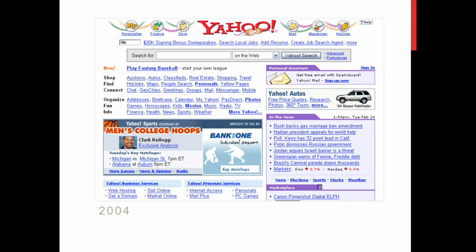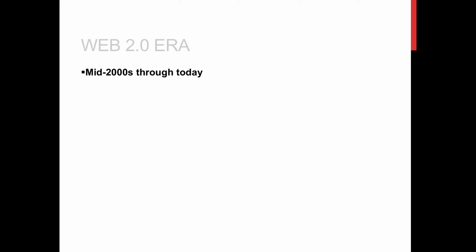This one's my favorite, just because to me this is the quintessential increased complexity site. It just has so much information on it that it's almost impossible to begin to decipher it. It's certainly, if you were to pull up this kind of website now on your smartphone or on your iPad, it would be almost impossible to use. So that led us into the Web 2.0 era. That's really mid-2000s all the way up to now.